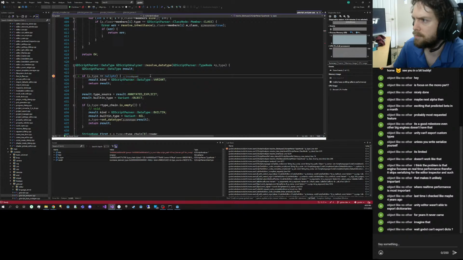Resolve data type. Terrain.gd. That's going to be for, are we still handling? No, that's the class interface, because we're still inside of the inheritance thing. Okay.